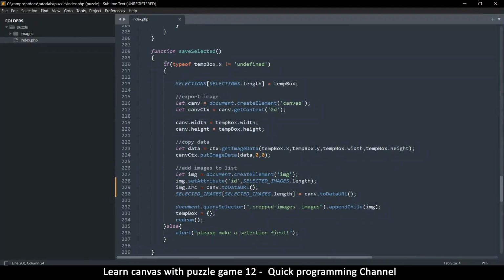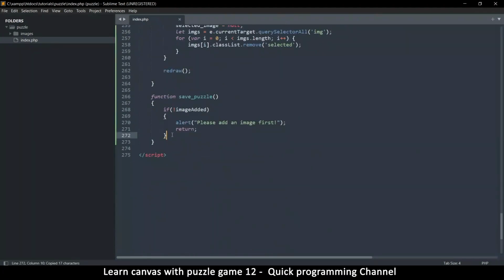So if, wait a second, save selection. All I need to do is actually just check selections.length. So here I'm just going to duplicate this.